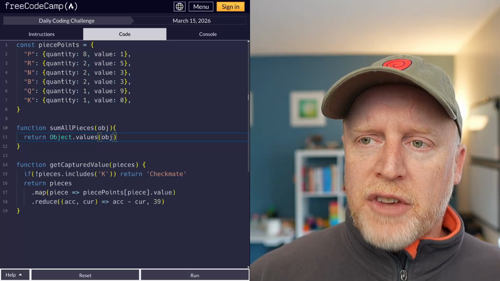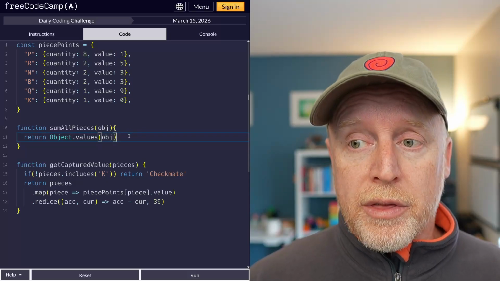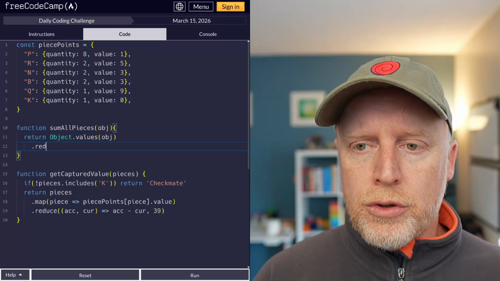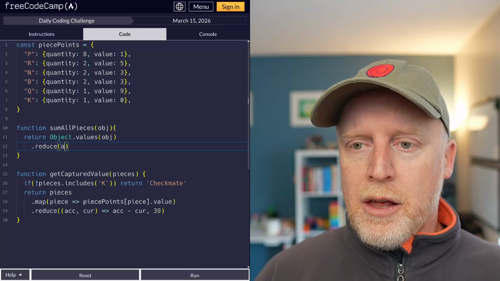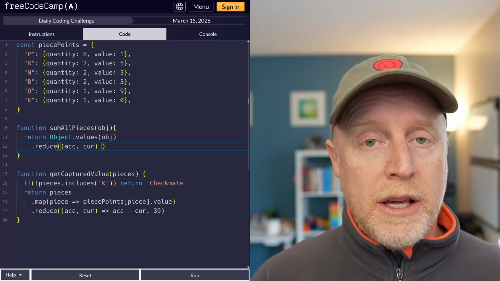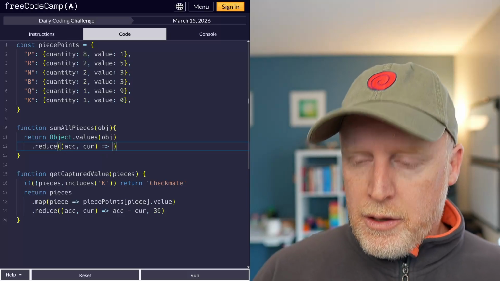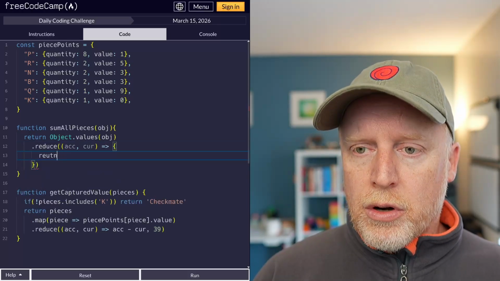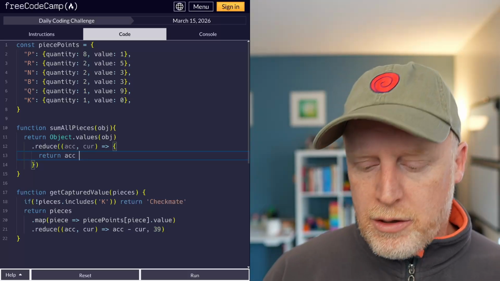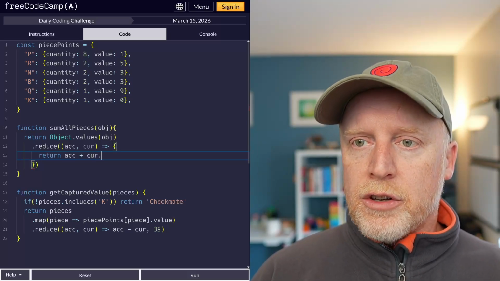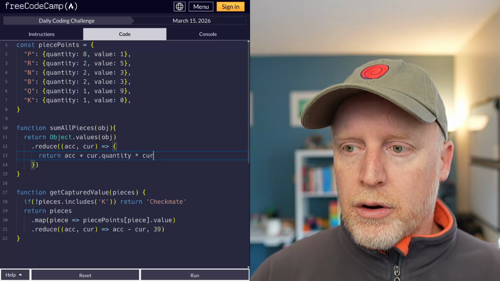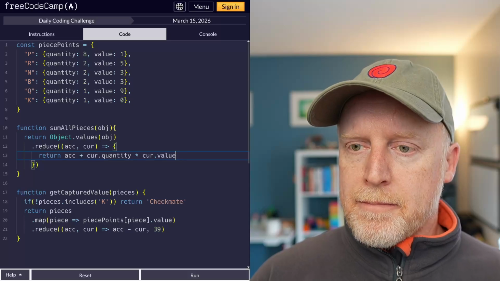Right here, we're just getting those values and we're going to do something with them. What are we going to do? Well, it's going to be another reduce, okay? Another reduce, where we get that accumulator and the current, and we do stuff. So right here, we are going to return the accumulator plus current dot quantity times current dot value, okay?